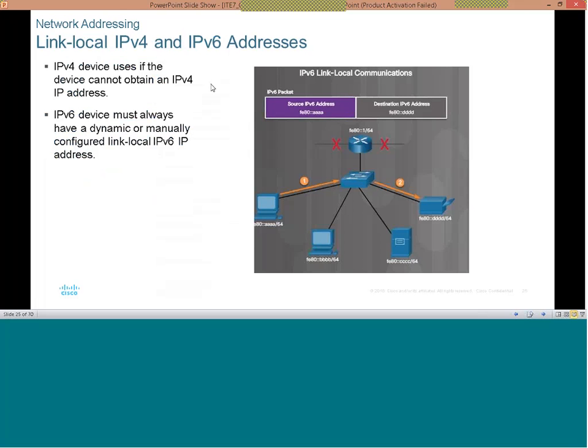But for the IPv6 device, it must always have a dynamic or manually configured link local address, which is like a private IP address for IPv6. That actually comes by default for IPv6 because it will always pick the MAC address of the system within that network to create its own link local IP address, but unlike IPv4, it has to be assigned. The essence of that is that every system on the network, instead of having unique IPv6 addresses, works with the MAC address of each of the systems on the network.